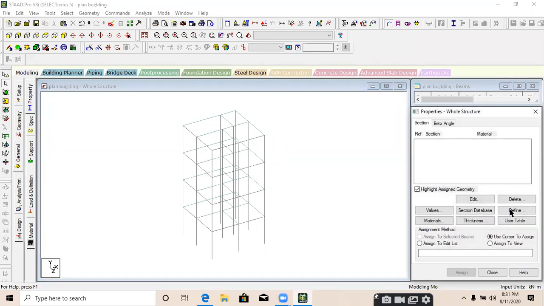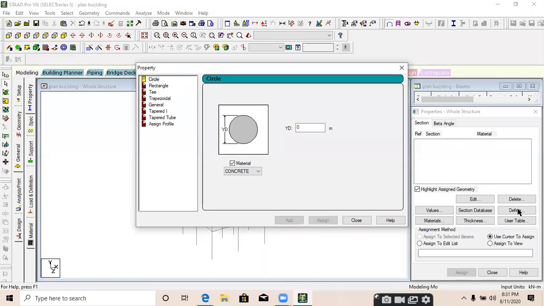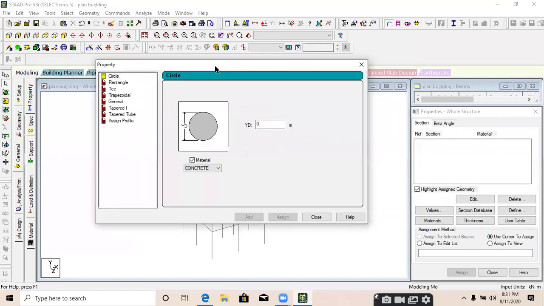Go to property and then click on define. When you click on define, the new dialog box will open and you just need to select a rectangle for rectangular shape. I'm selecting a rectangle and providing 0.3 meters and 0.2 meters size of beam. 0.3 meter is the depth of beam and 0.2 meter is the width of beam. And material is by default concrete.